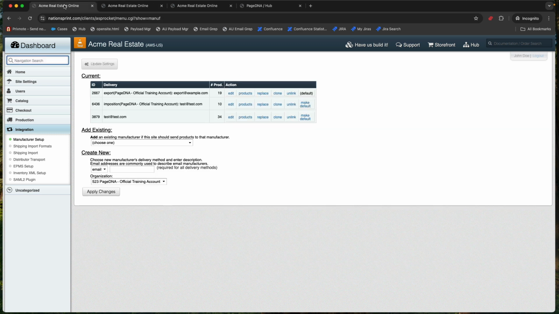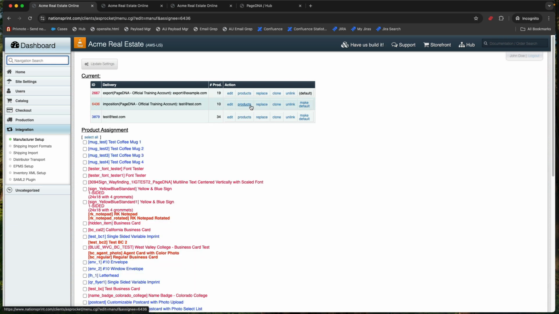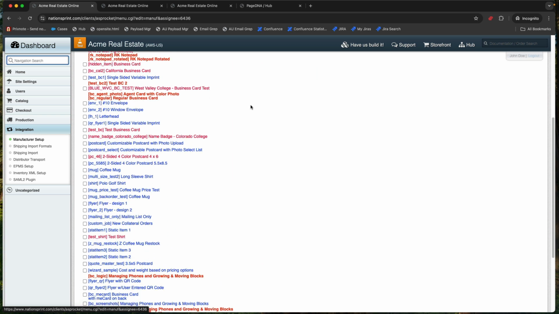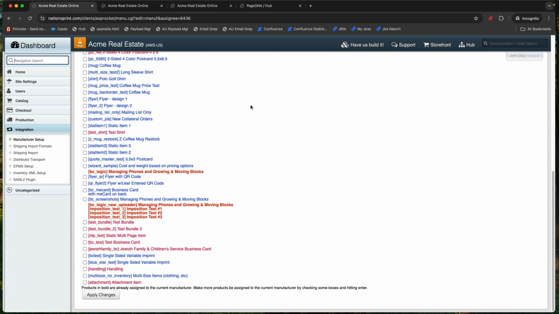Next is to assign items to the manufacturer. This can be done in 2 ways. First, in Manufacturer Setup, via the manufacturer's products link. Each manufacturer ID appears in a color. Items already assigned to the manufacturer being edited are listed in the same color as the manufacturer's ID number in bold without a checkbox. Enable the checkbox for items that need to use this manufacturer. Select the Apply Changes button at the bottom when done. I have not made any changes, so I will return to Manufacturer Setup.